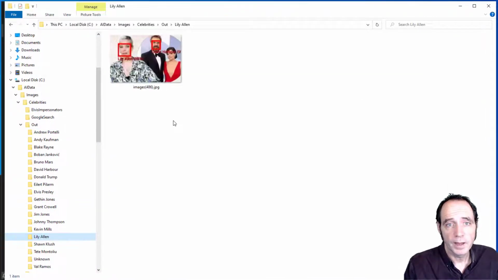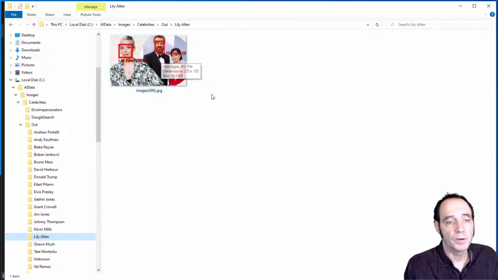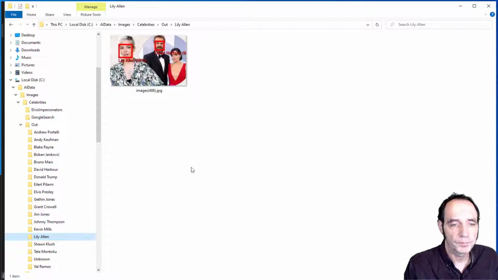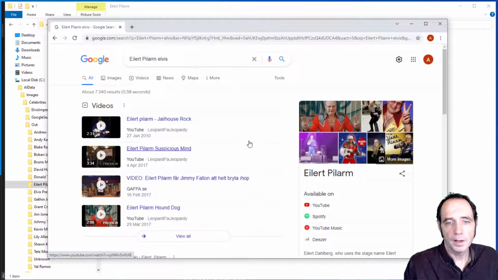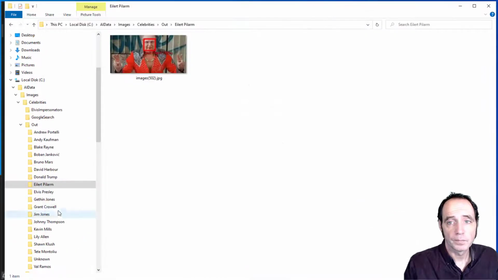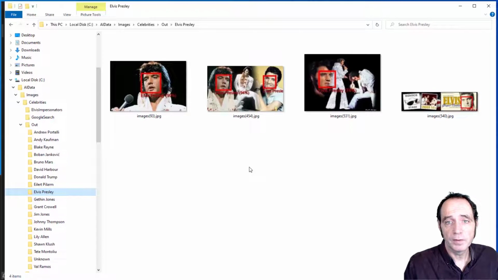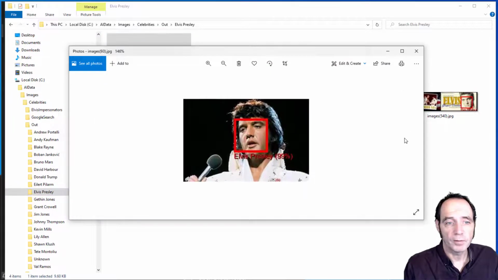It has detected Lily Allen and David Harbour. I think this was just a stray image that for some reason ended up in those search results. And we've got Elliot Pilar. And Elliot is a well-known Swedish Elvis impersonator. A few of them have been detected as Elvis Presley. However, I think that these are actual photos of Elvis Presley. And these images may well have appeared in the Google image search, so if you can actually verify if these are real or fake Elvis Presleys, please let me know.